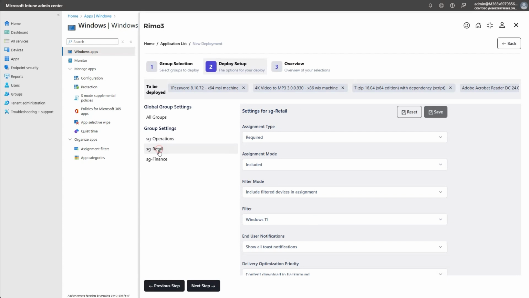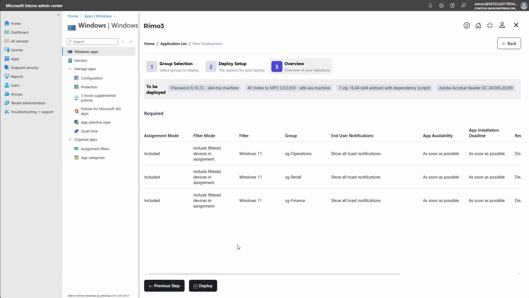So you can see here, if I go through operations, retail and finance, we've got this filter that's been applied. So again, really straightforward. Next step, let's go into overview. This is going to give us a quick recap. We've got all of these applications selected, and these are our groups, and these are our assignment settings that we have set. And then it's just a simple case of hitting deploy.